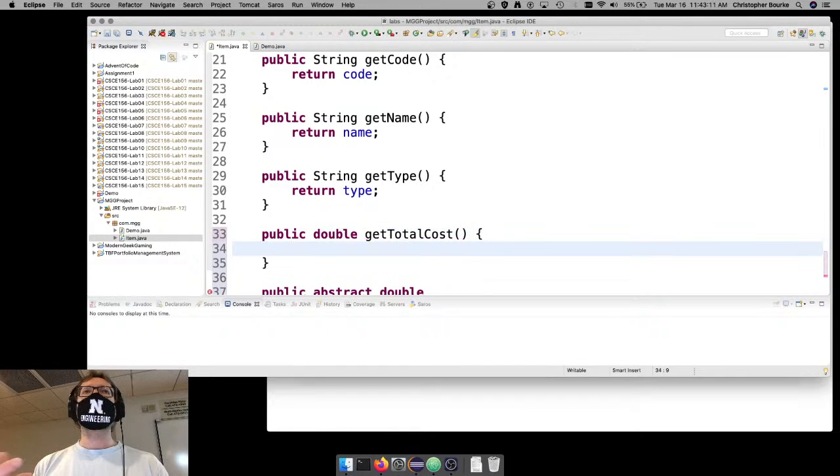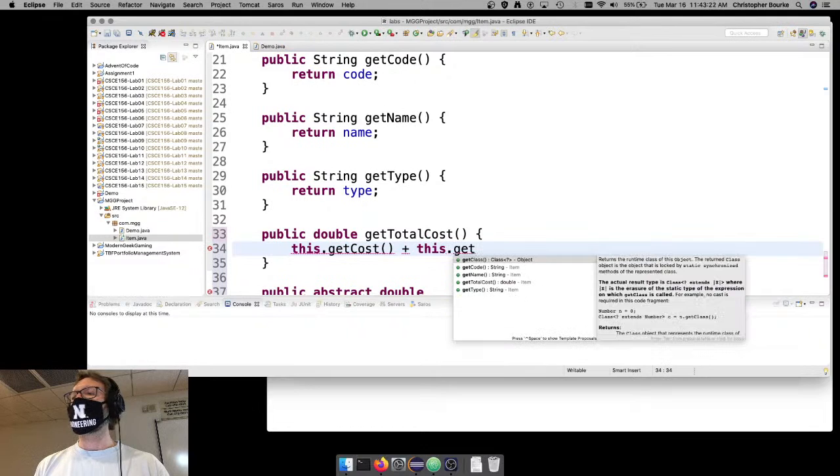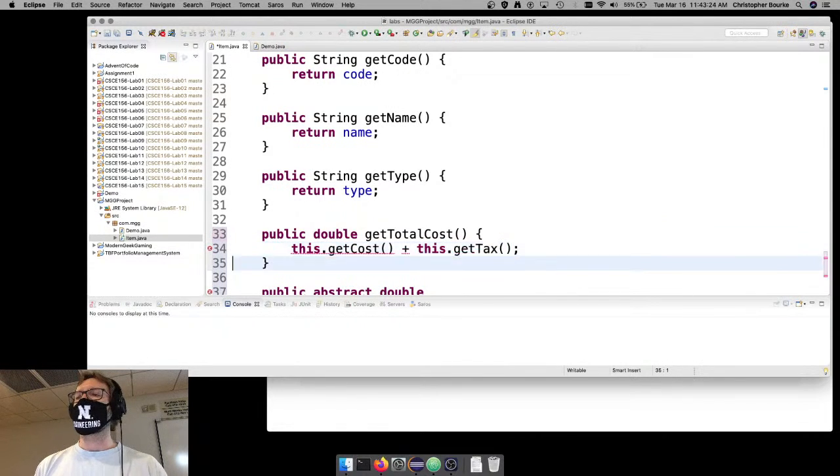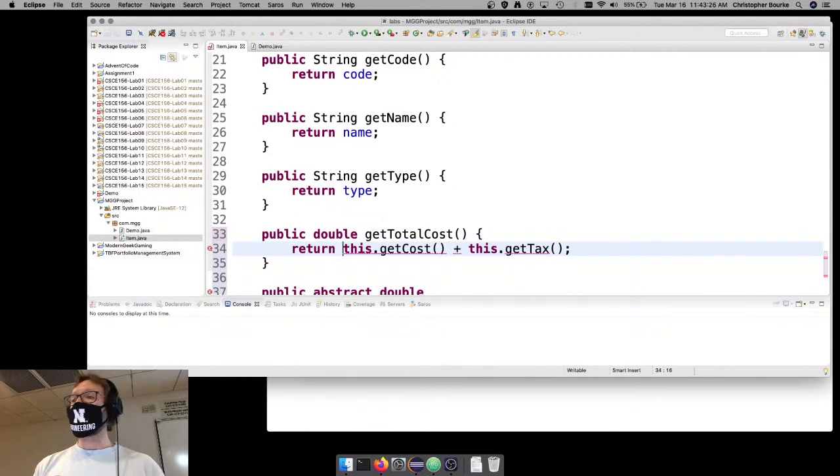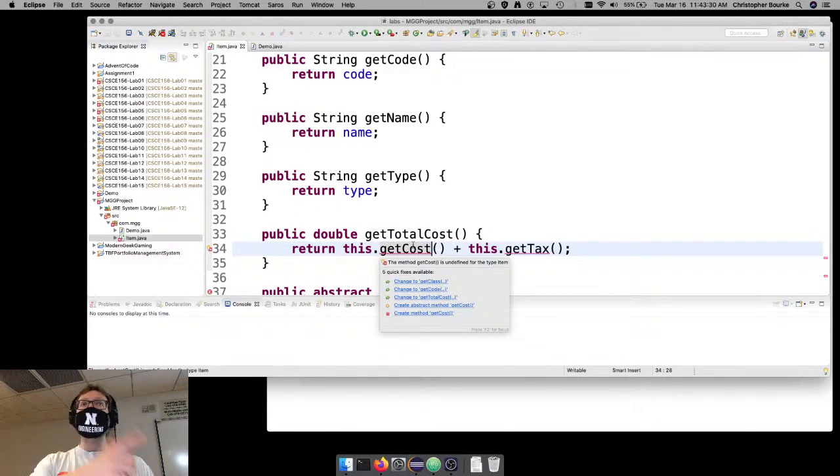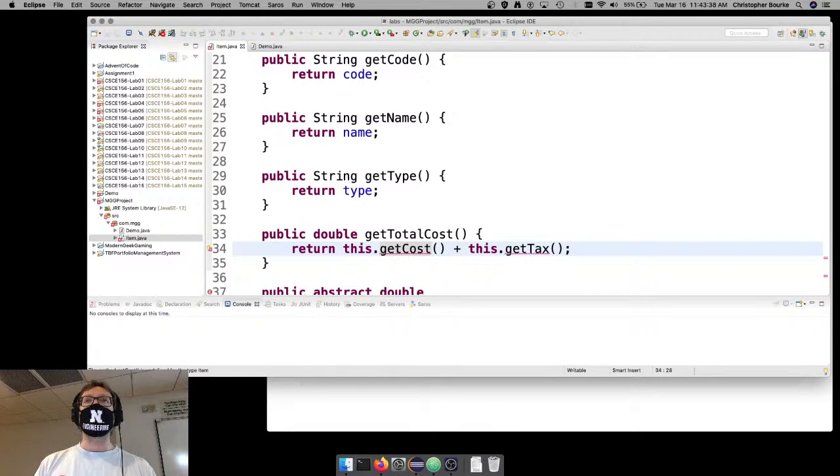The total cost is, what did I say? The cost, this dot get cost, plus this dot get tax. Right? And that could be a common behavior among all my things. It's just that the get cost, that's what's different. A subscription is done differently than a service. That would end up being an abstract method, right?